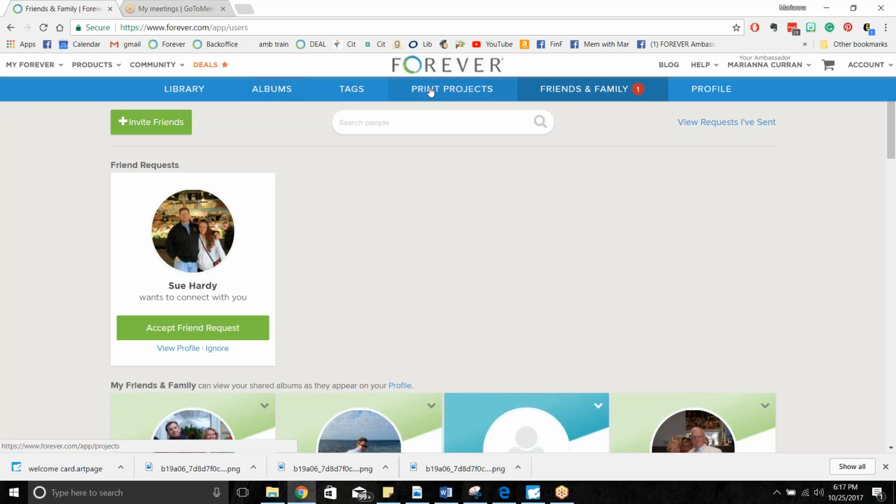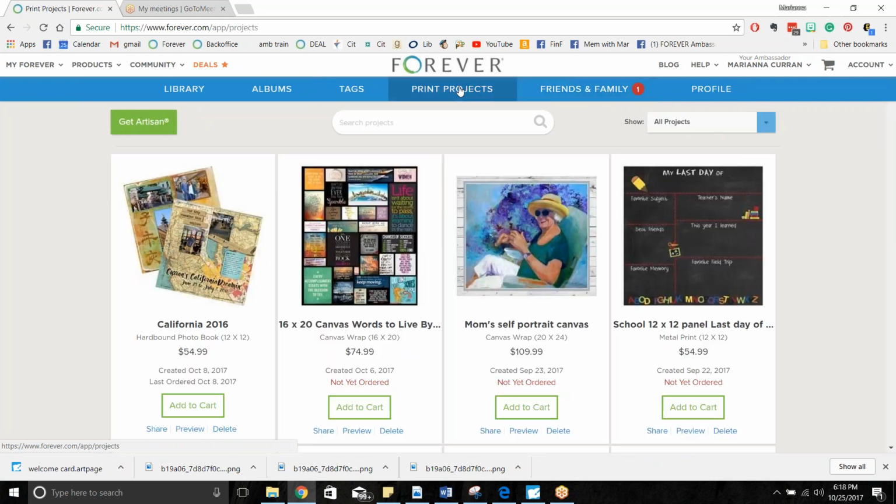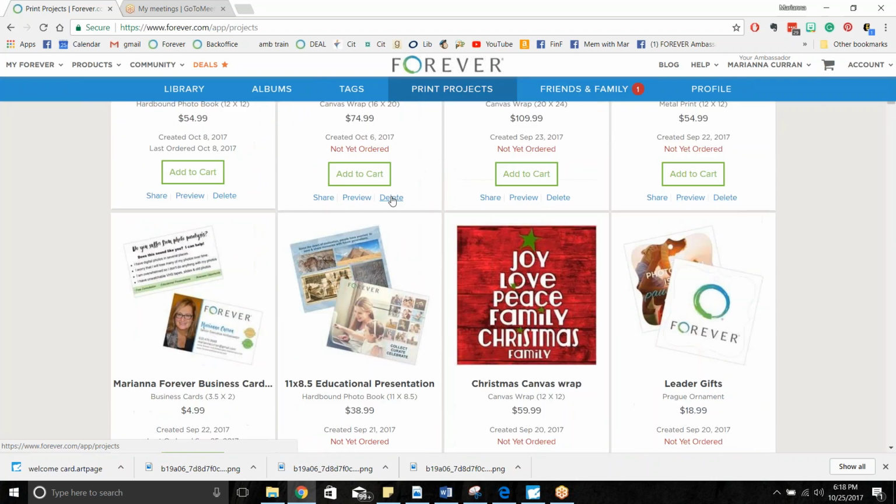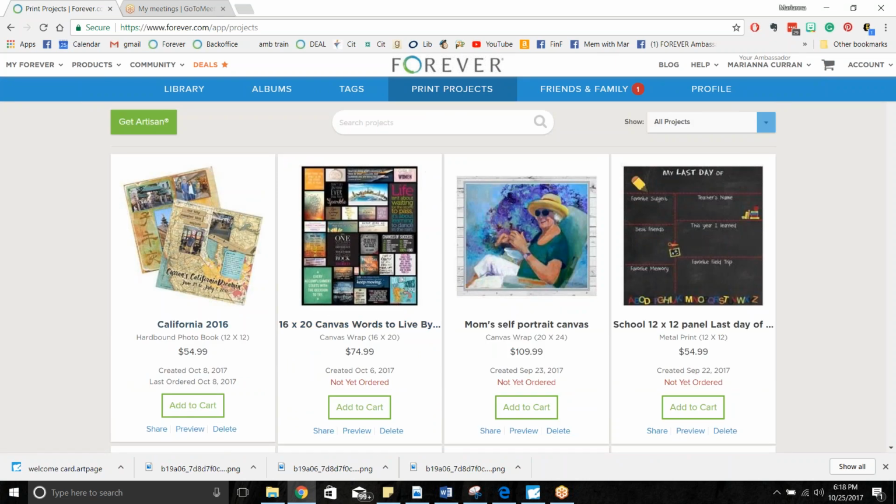If I go to print projects, and this is coming up in early November, this is where you'll be able to create books on the fly right from your account. Right now, all you're seeing are books that I've created through our Artisan software.